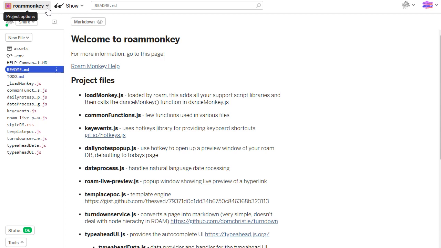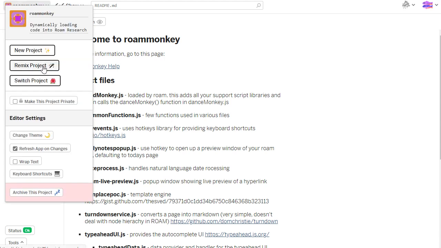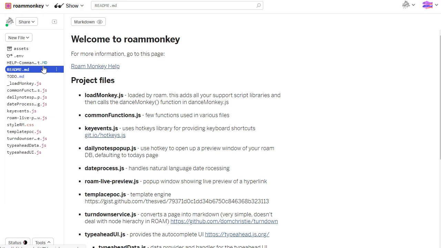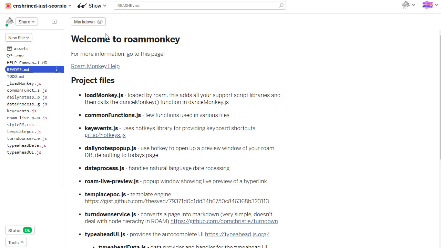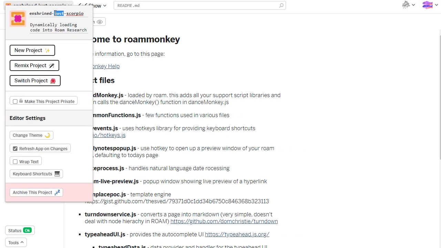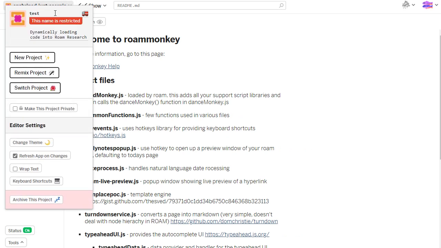So if you go to the RoamMonkey site, and let's say you want to create your own version of this, so you can edit your code or whatever you want to do with it, go into RoamMonkey and click on Remix Project. And that will create a brand new project for you with its own unique name, and it will duplicate the project in its entirety. And then the code base is totally yours and disconnected from RoamMonkey. And you can even change this to whatever you want to call it.